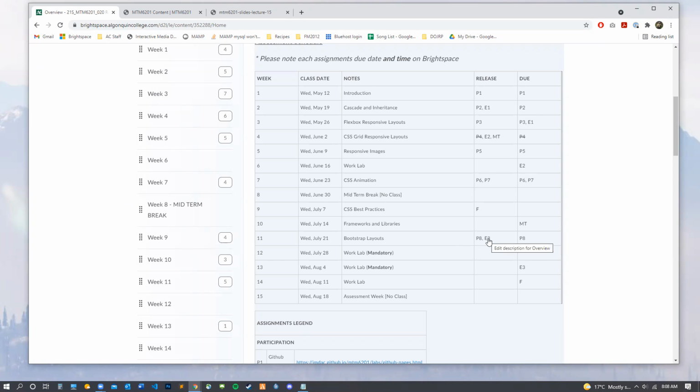We have an exercise coming out. This exercise is a one-page website built using WordPress. You're going to see how easy that is.